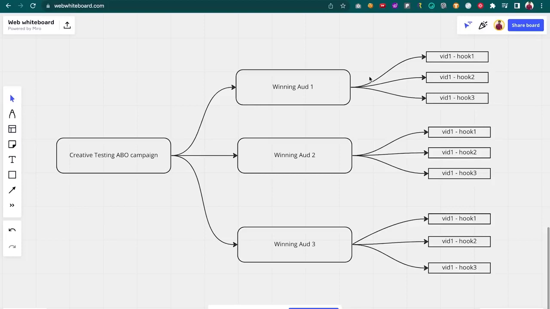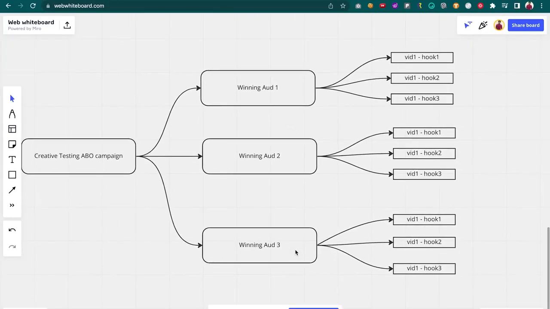So over here, what we have done is, in this one winning audience, we have added these 3 videos, and the same videos we have added in the next audience, and the same videos in our third winning audience. By this, what you are testing out is what sort of hook can be the winner for us. And ideally, if it is a clear winner, it should be consistent in all the audiences.